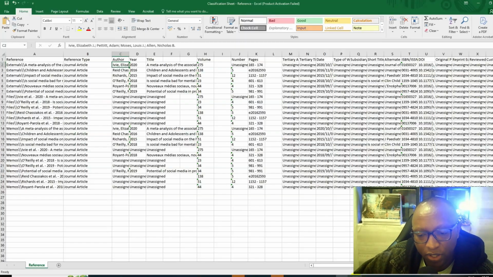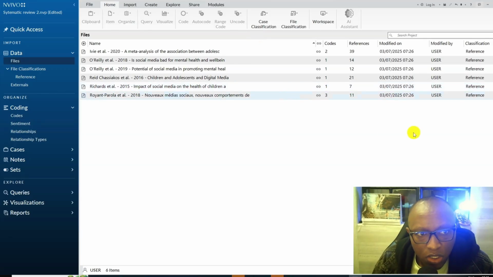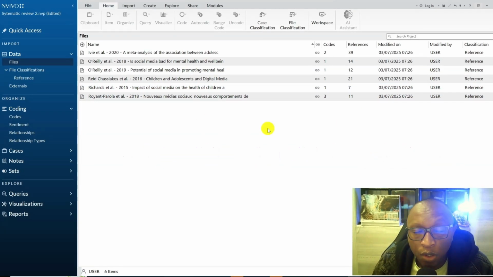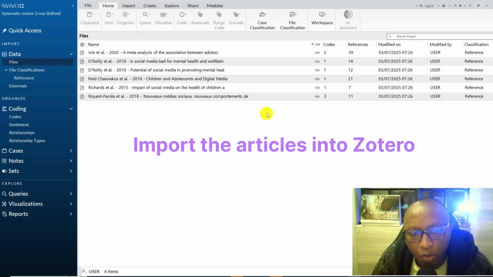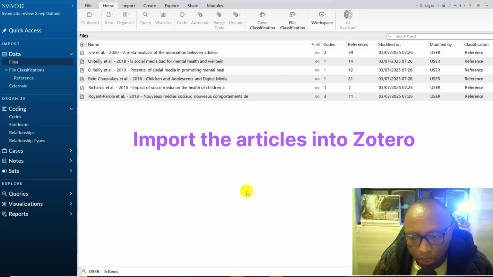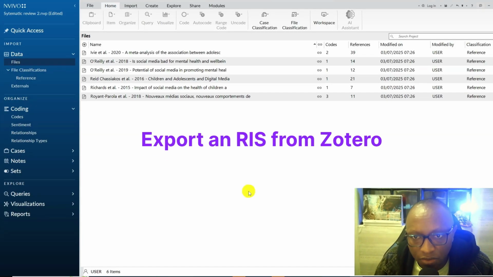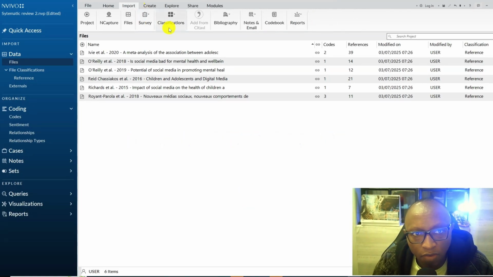What have we reviewed? We have basically gone through the whole step of conducting a systematic review using Nvivo, which includes 1, we go fetch the articles from scholarly databases. 2, we go and obtain the PDFs for the articles. 3, we import the articles into Zotero, which is a reference manager. 4, we export an RIS from Zotero. 5, we import the RIS into Nvivo so that we capture the articles and their metadata.